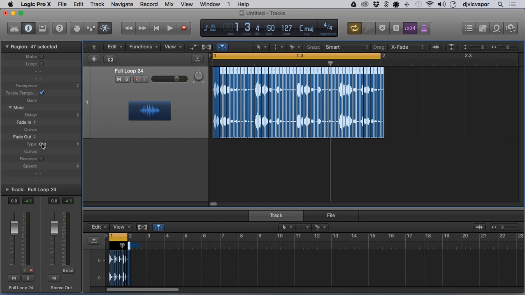I'm going to go down to the fade out, specifically the fade out type. Right now it's just set as out, but if I open that up, I've got options for crossfade, EQ power crossfade, and S-curved crossfade. But for this tutorial, we're just going to do crossfade. So I'm going to select that, and now I'm going to go to fade out, and I will type in, say, I don't know, let's try 30 milliseconds.